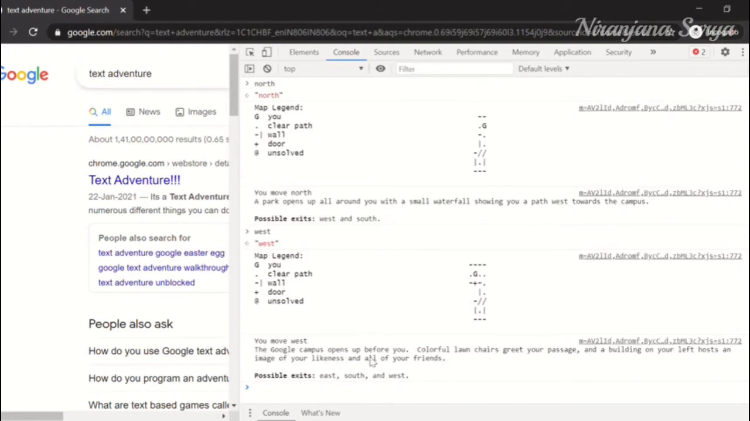The Google campus opens up before you. Colorful lawn chairs greet your passage and a building on your left hosts an image of your likeness and all of your friends. Possible exits are east, south and west.